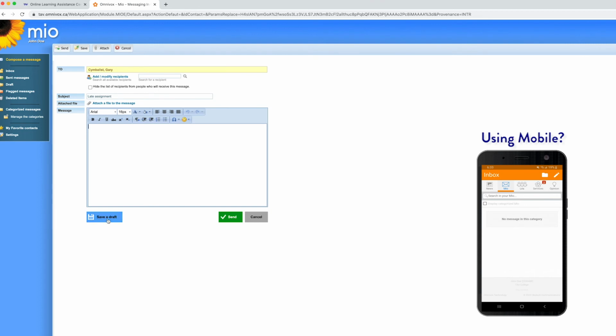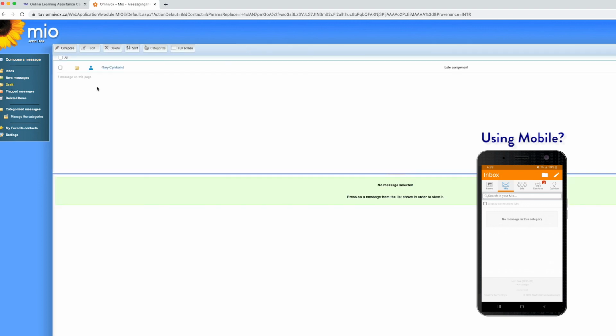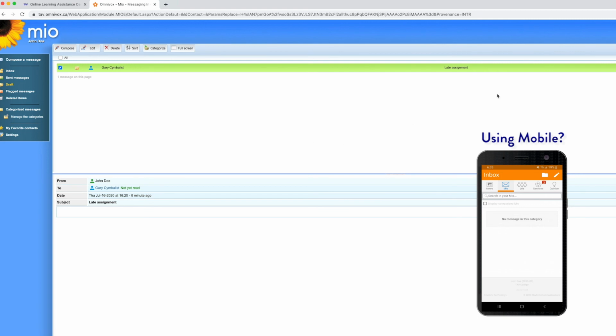You could also save the message as a draft if you want to write a message but you're not sure if you want to send it or not. You can always just click that. And then you can always go back to your drafts by clicking draft. And it'll be right here. And then you can continue to compose the message, or you could always delete it.